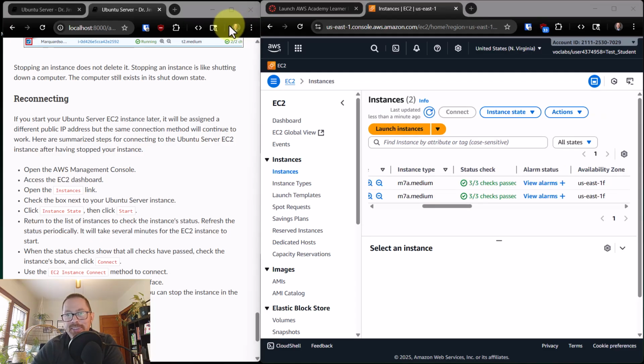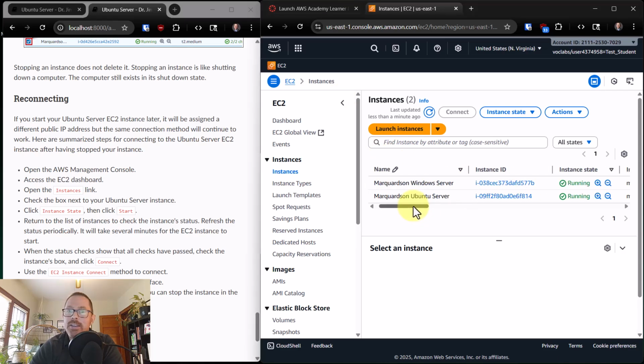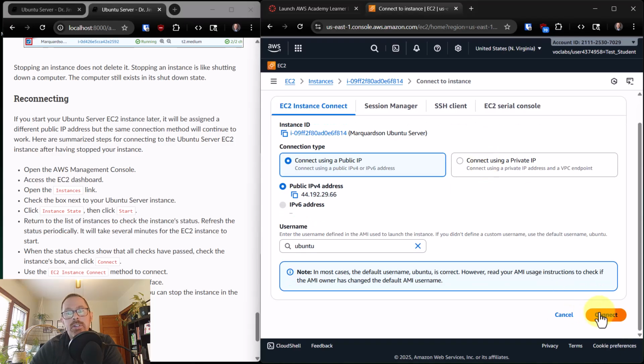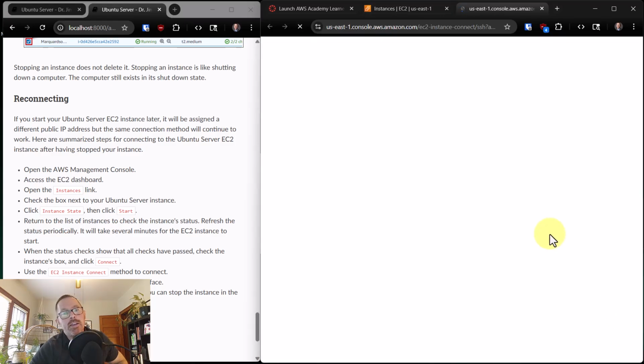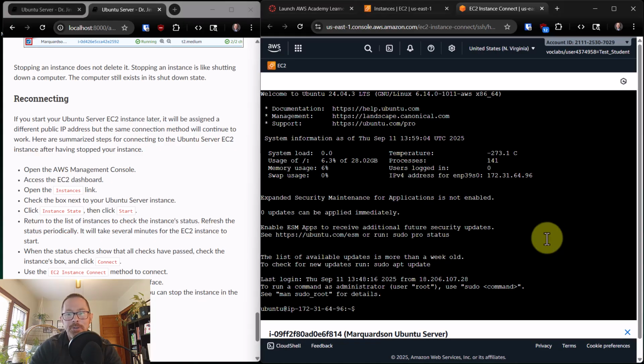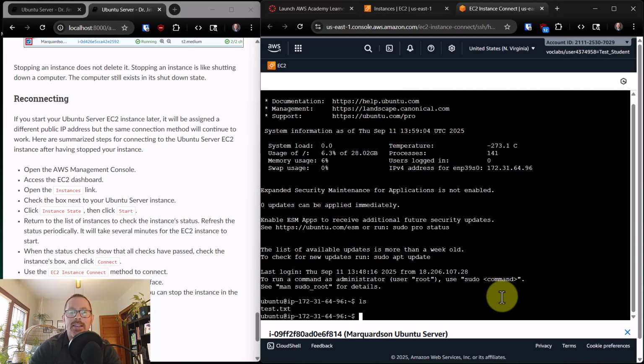All right, with some magical pausing, I was able to fast forward time, and now both of my servers have passed their status checks. So once again, to connect to that Linux server, check the box, click connect, scroll down, click connect, and in a new tab, I should have access to the command line interface. So it doesn't take too long. Start to finish, about 5 minutes from accessing that Vocareum interface in the learning management system to getting the command line interface here. Not too bad. So if I ls to list my files, I still have that test.txt file that I created previously. So I think that's good.